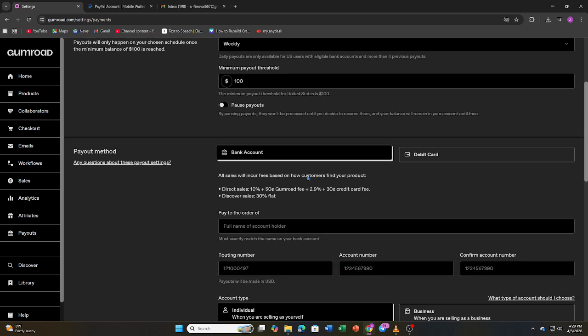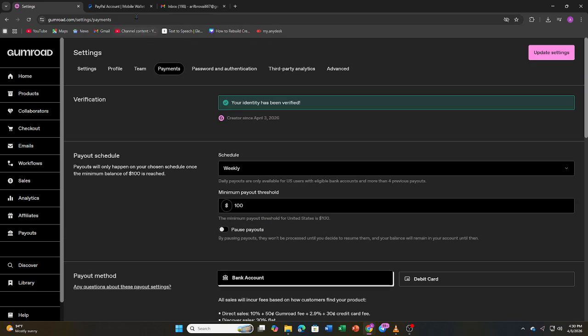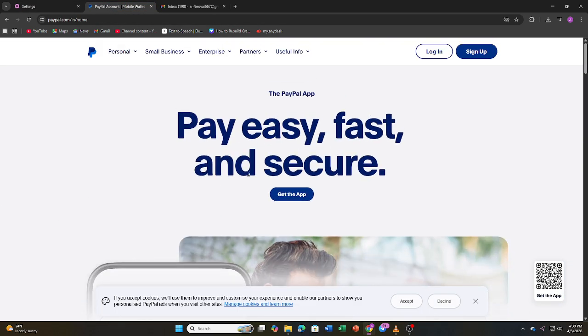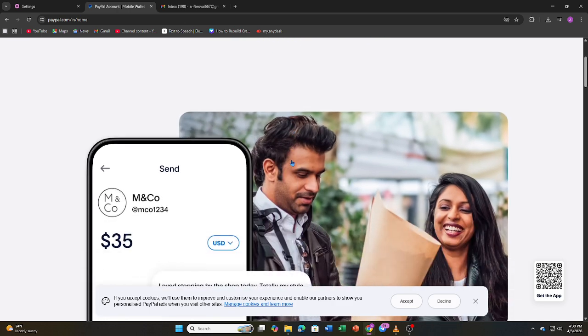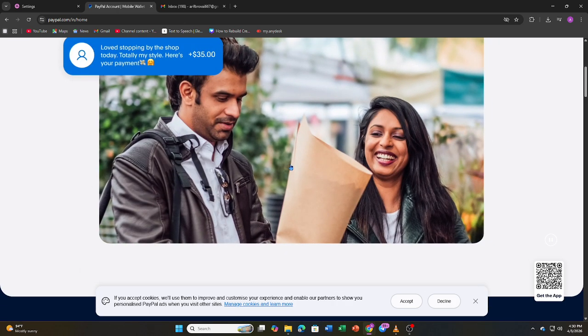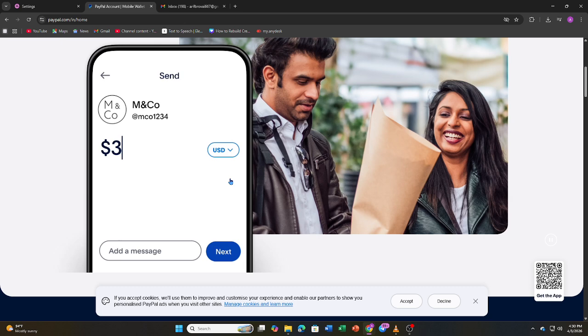After that, check your PayPal account status. Ensure there are no limitations, restrictions, or pending verifications because these can block payments or prevent successful linking with Gumroad.